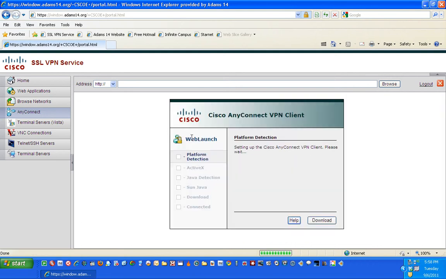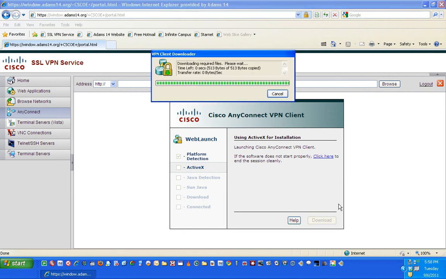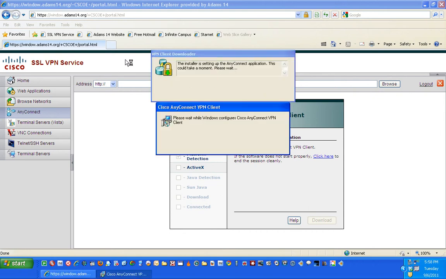When I hit Start AnyConnect, I'll get a menu or a pop-up that comes up. What it's doing right now is going through the process of installing the software necessary to make the connection to the shared drive. It does require a download. Takes a little bit of time. Sometimes you'll get a pop-up that's blocked here. If it does block a pop-up, go ahead and say allow the ActiveX connection.